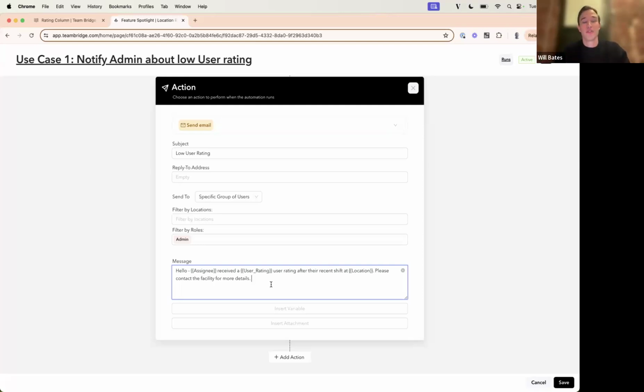We can prompt those administrators, those coaches, HR, whoever needs to be reminded. We can prompt them to take action based on the rating that was entered. This is first and most common.